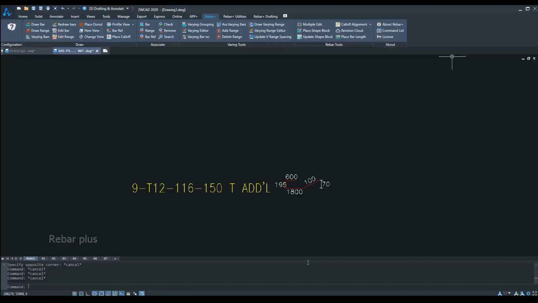In this video, we are going to see how to place bar reference and its settings. I'm clicking the bar reference button. I'm picking the call off to place bar reference. I'm picking the point and rotation to place bar reference. In this bar reference format, quantity, bar size, bar mark, and notes are displayed.